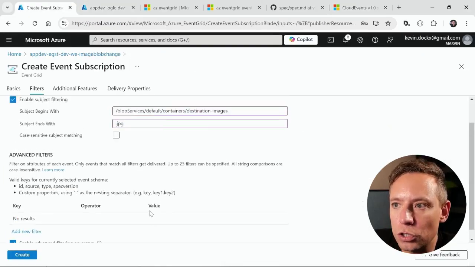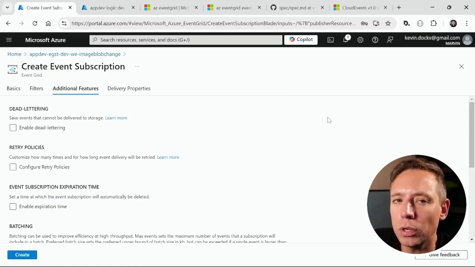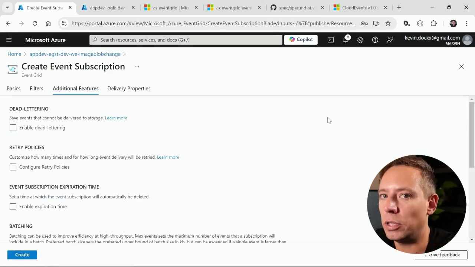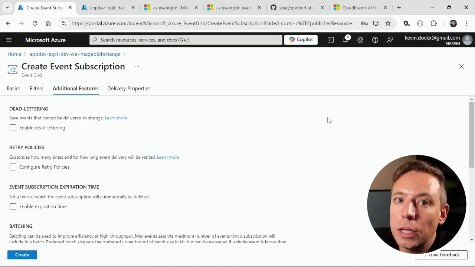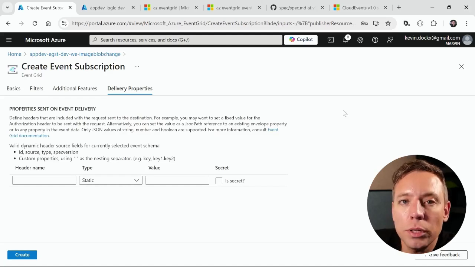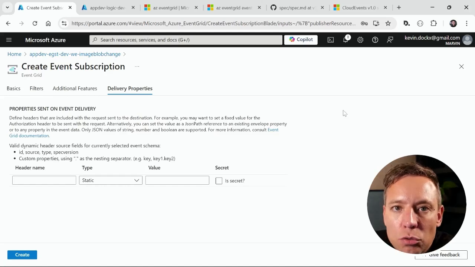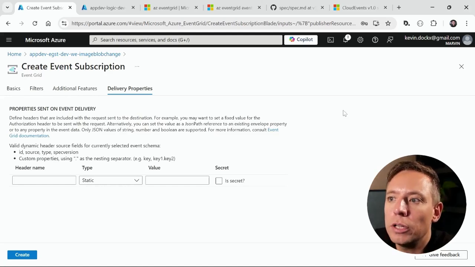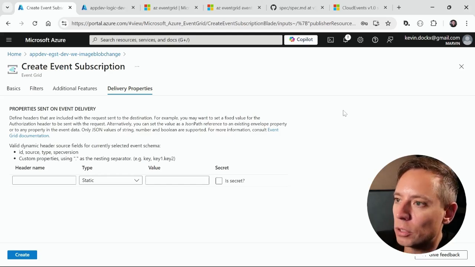On the additional features tab, we can configure dead lettering and retry policies. We will do that, but later on in this section. For now, I'm going to leave this as is. And then there's delivery properties. We can customize the actual request that is sent to the destination by adding headers with static values or dynamic values, calculated from the request body. That's already pretty advanced. I'm going to go with the defaults.